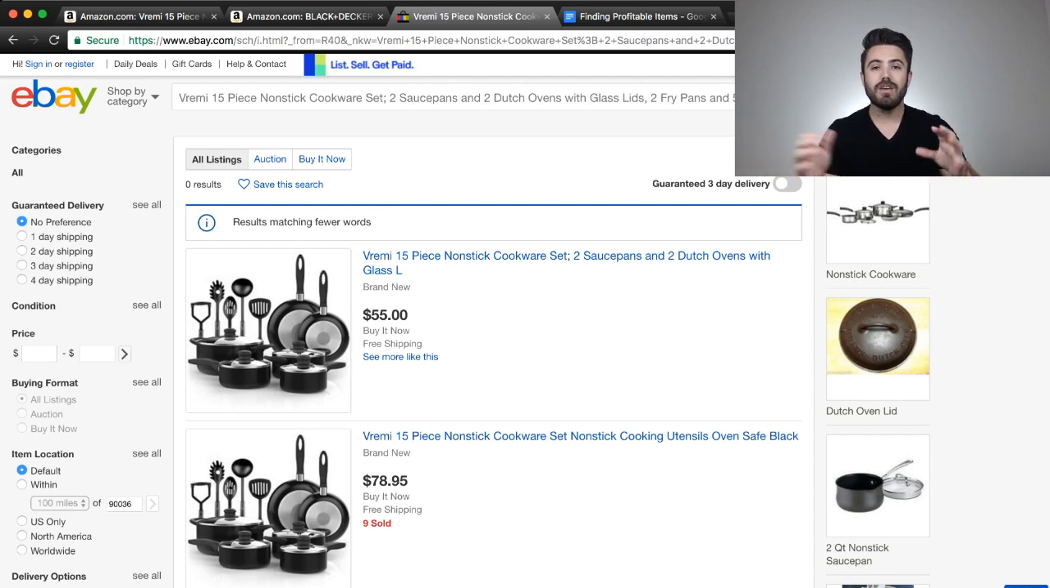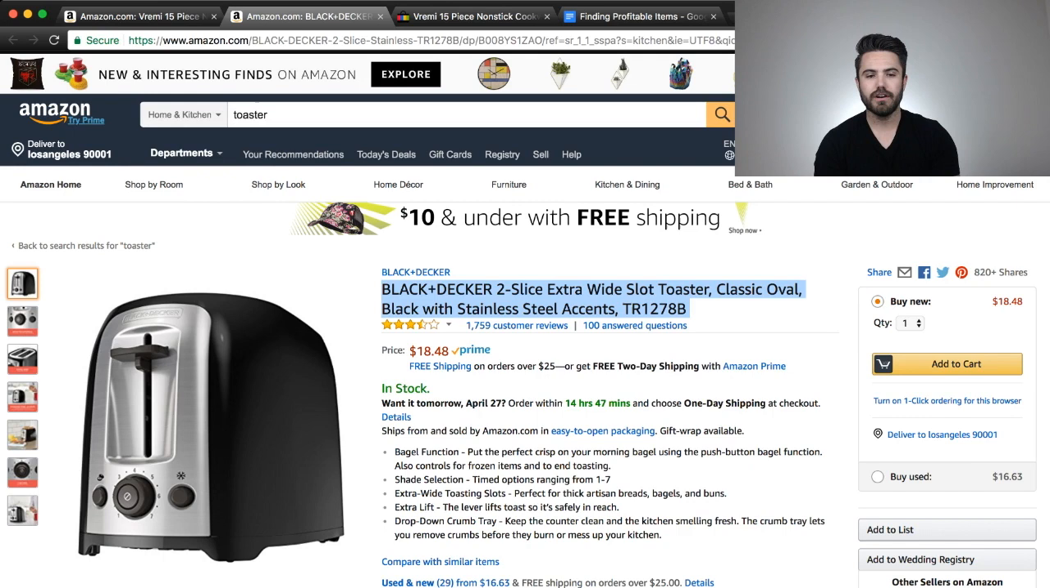And don't get fixated on one item and trying to make it work. Like when we went to the toys, you check a couple toys, or if we were here at the toasters and this toaster wasn't profitable, and I went to 3 different toasters and they weren't profitable, I'm not gonna get stuck on the toaster. I'm just gonna type something else random into Amazon, and I'm gonna copy the title.